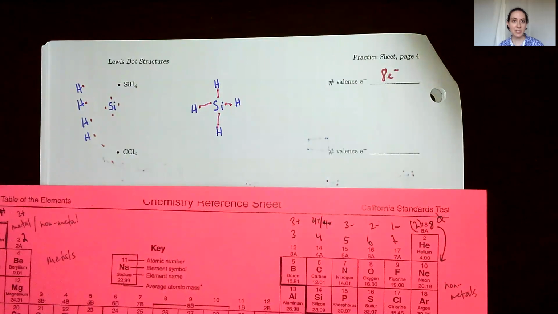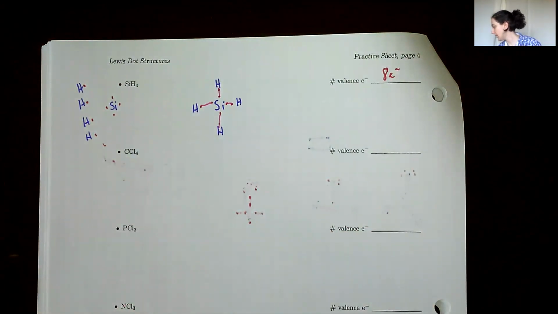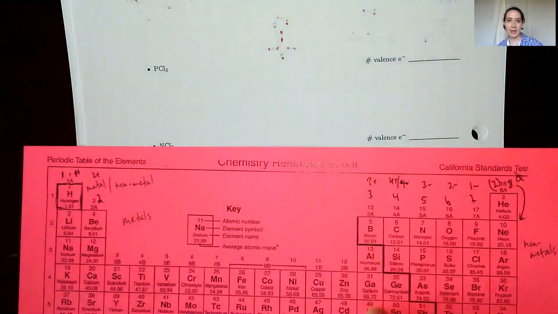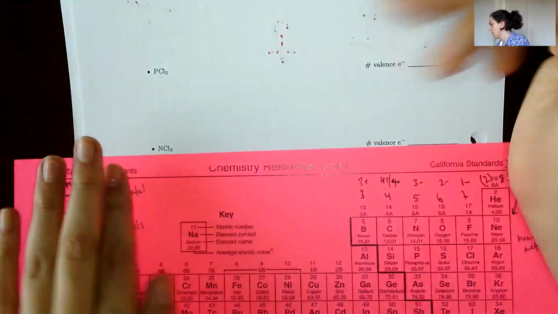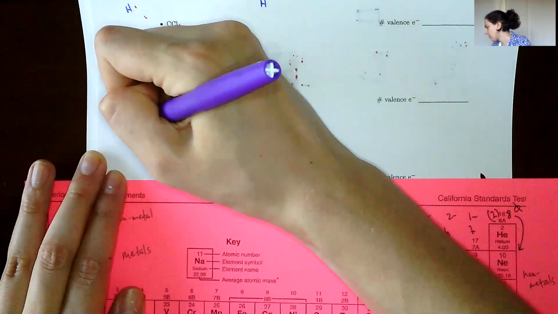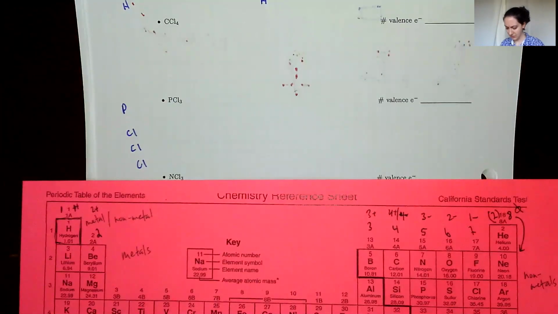All right. Let's try another one. Let's do this phosphorus trichloride. Okay, so same process. Again, pause if you need to go through things again. I'm going a little fast because it's a video. Okay, so let's start with phosphorus. And we've got 3 chlorines.